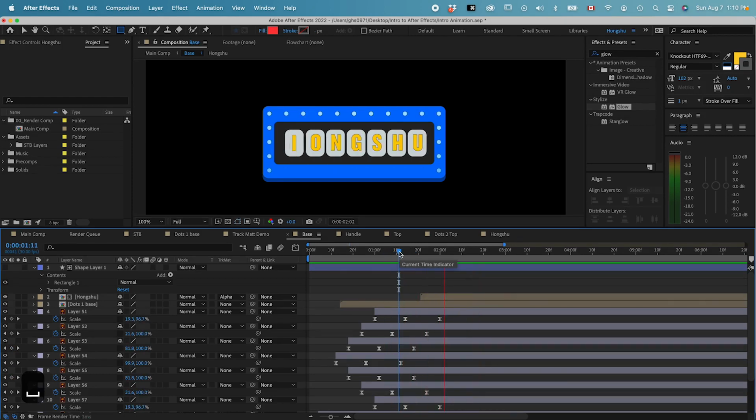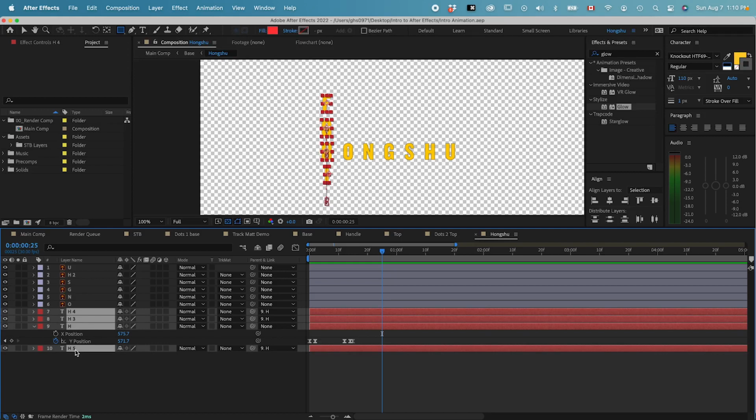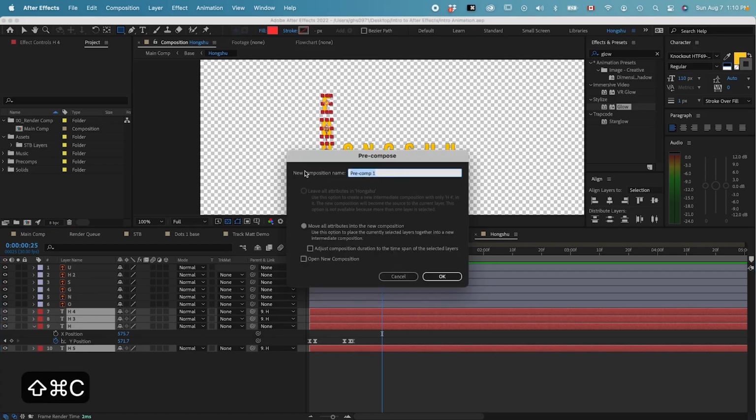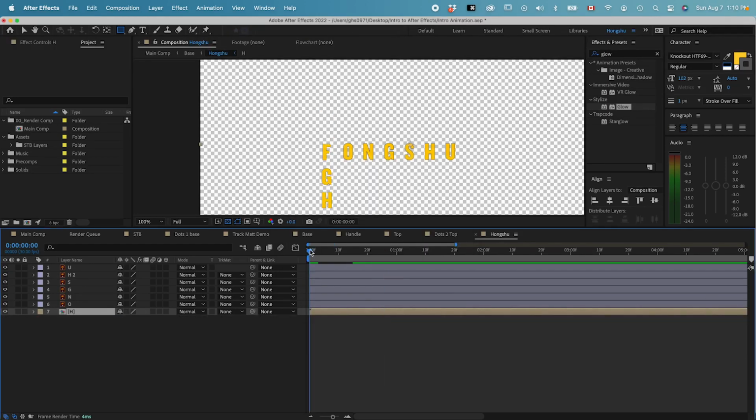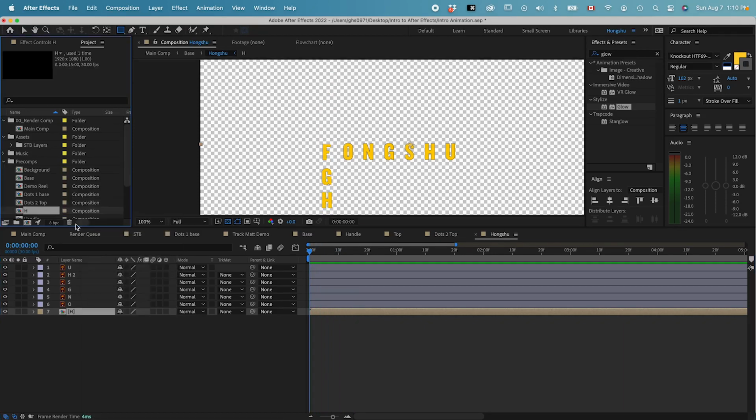Yeah, I think it works. That looks good to me. Command save and then go to Hongshu again. What I need to do is select the 4 layers, Command Shift C, make sure I have a composition called H, and then click on OK. This is going to be my first composition. And then right click, go to Reveal Layer Source in Project.